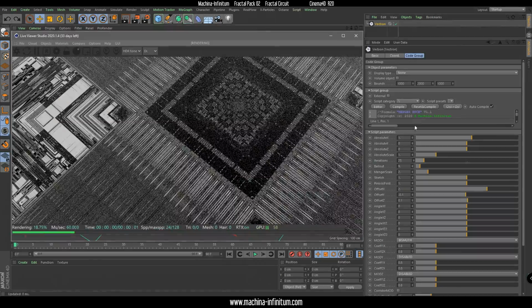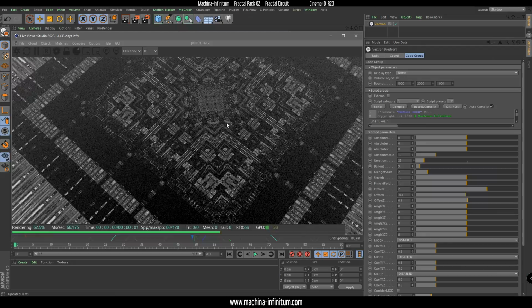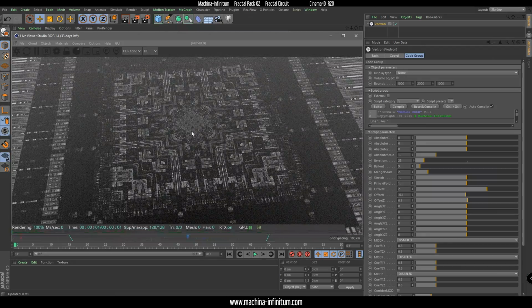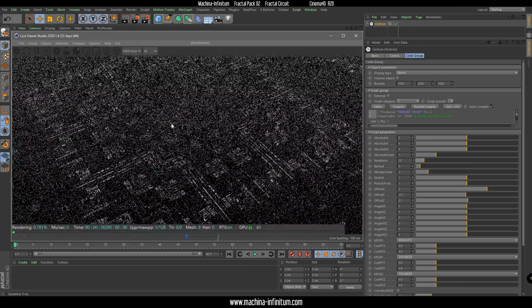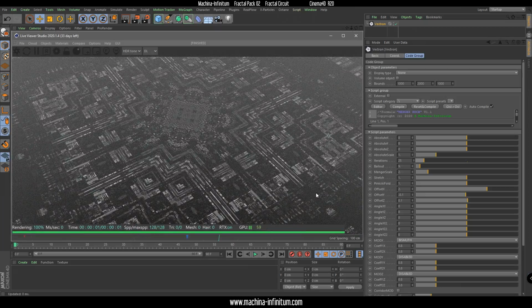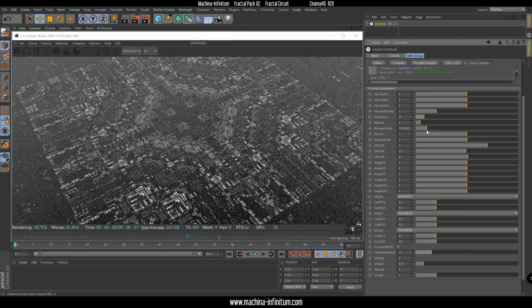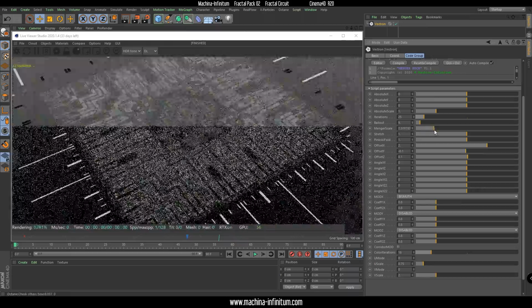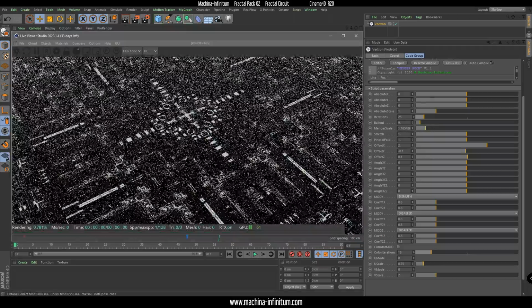So let's try to find something interesting in this fractal. Something that looks like a microchip, so I want to get more detail in there. Let's find the Menger scale. Okay, I like this one.